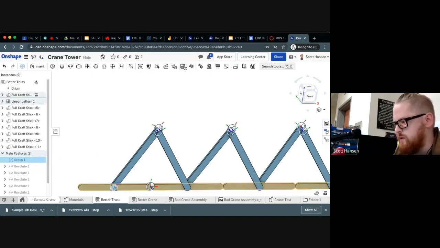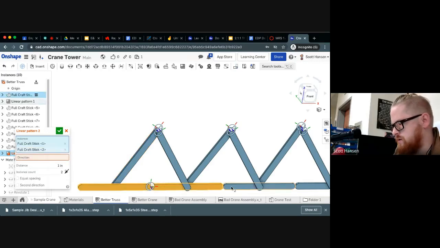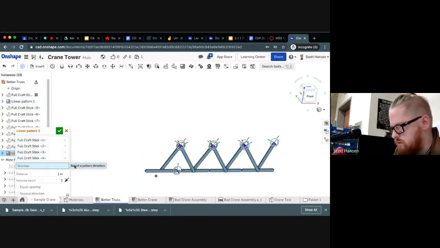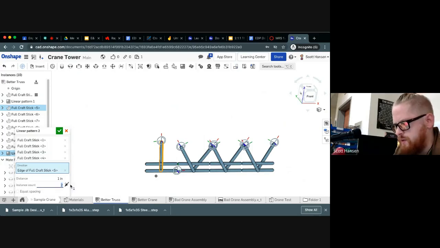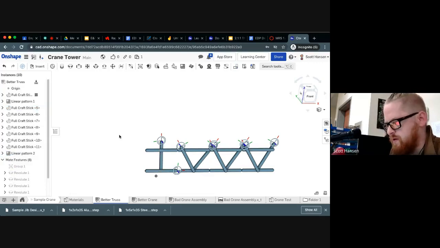Let's see if it lets me do a linear pattern with these guys. Let me shift that up. All right, so I could go through and do some of the geometry and figure out the exact height that those need to be. I don't know, let's make them 3 inches and we can move them if we need to.